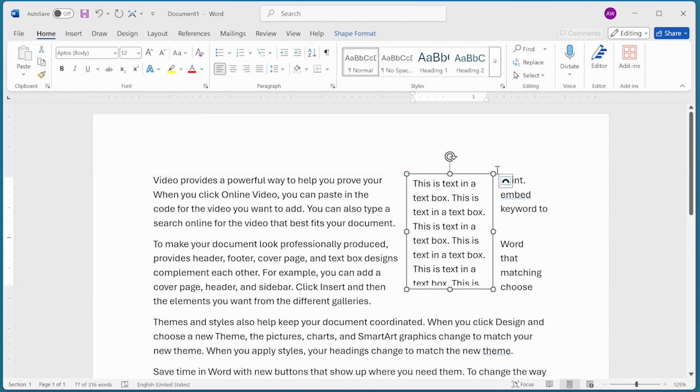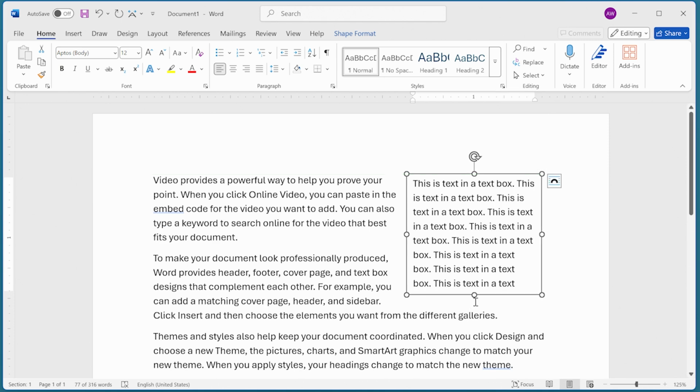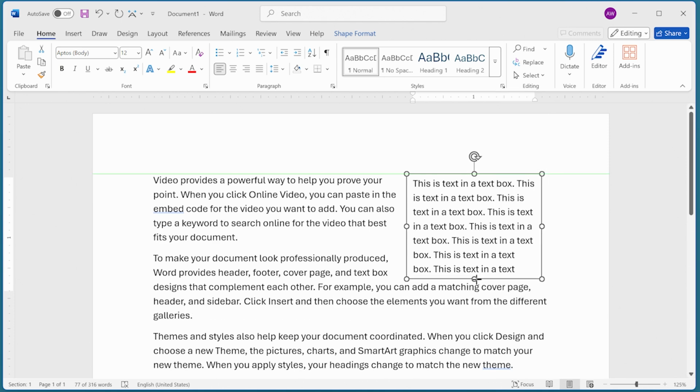And I can also drag a different one if I want to, and we'll bring this one up just a little bit. And you can see that our text box is now a completely different size than it was just a few moments ago. Now notice that the information within the text box is reformatted to fit within the new size.